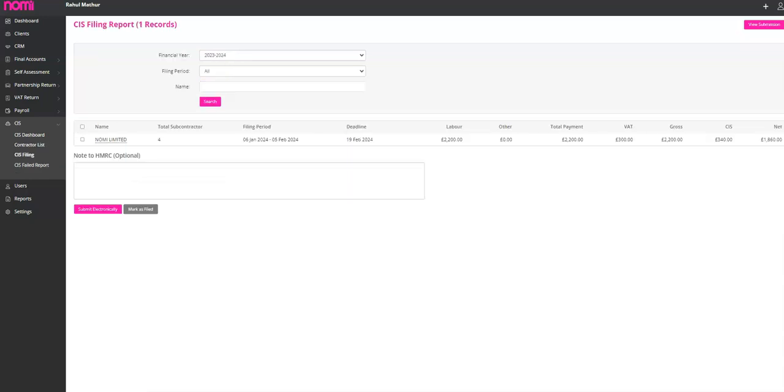Now on the CIS filing, you can check the returns which are ready for filing. And if you want to search for a specific period's tax return, then the filter options are there. For any submissions you've submitted, you can click on view submission on the top right corner. To file a submission to HMRC, you can select the relevant record and then click on submit electronically. So that you can do from here.